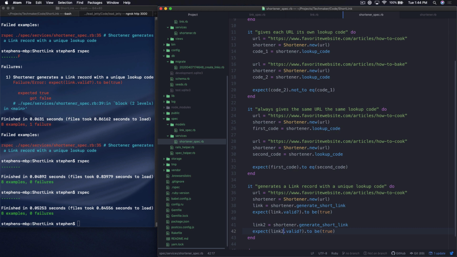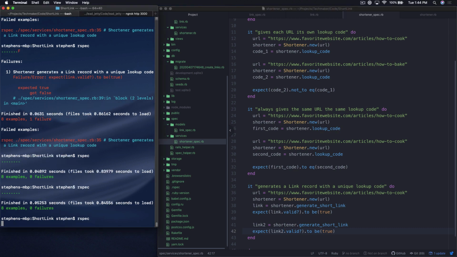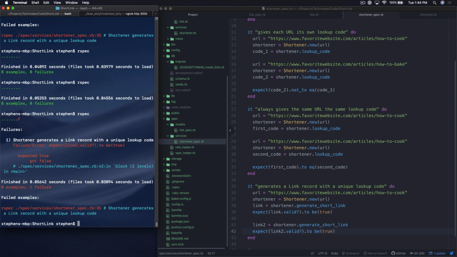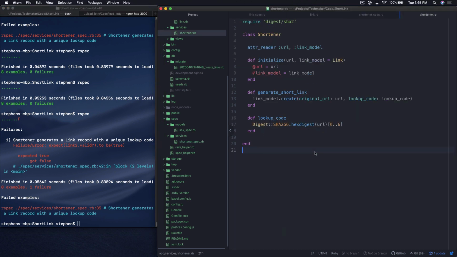Let's see if this is working like I'm thinking, but I think this is going to be false here. Yeah, so it's failing now, and the reason it's failing is because the URL doesn't actually have to be unique as we have defined. What's happening here is it tries to generate the same code with the hex digest, right? Because the URL at this point in time, as the way we've set it up, always gets the same lookup code for the same URL.